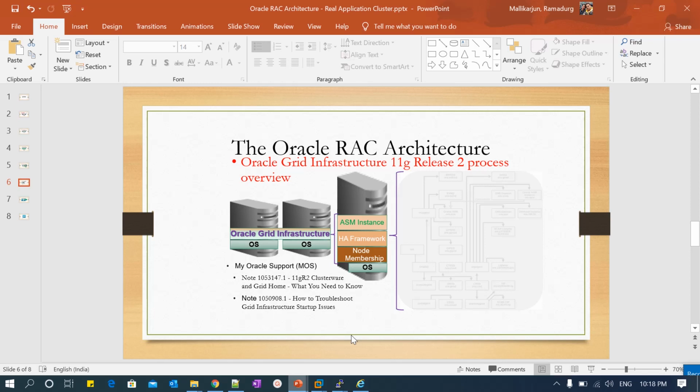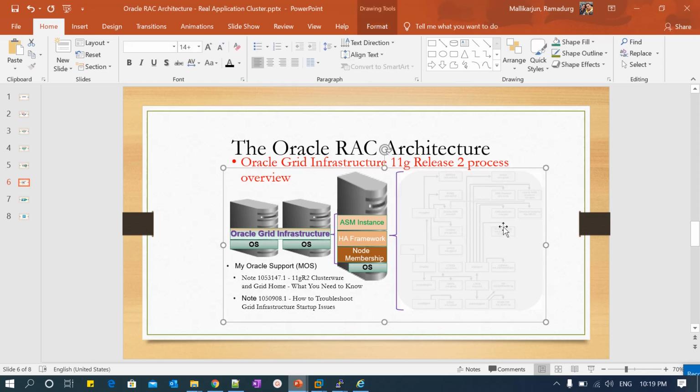Okay, as I told, each node has all these services, which are OS independent and responsible for that server alone: node membership, the HA framework, and then the ASM instance, and on top of that the DB instance. The HA framework is not that simple, so it has a number of processes. I have listed all these processes here.